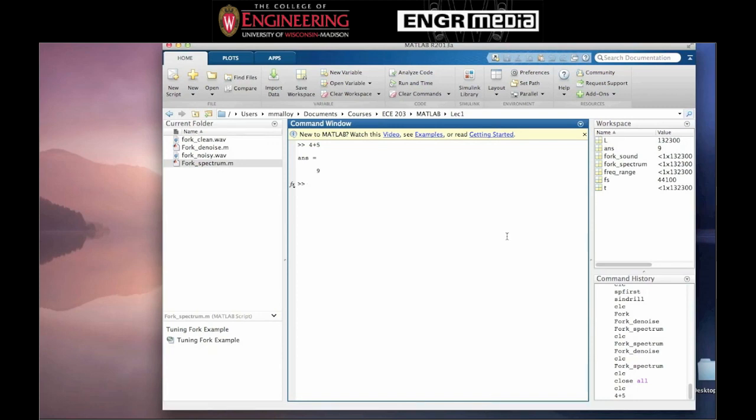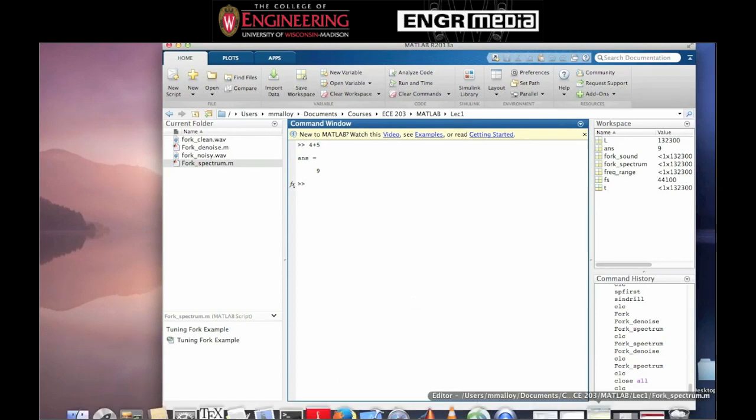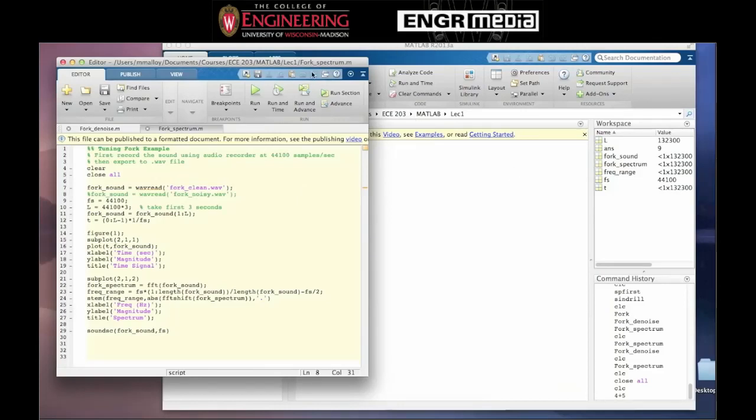You know, I can just add the numbers 4 and 5, but of course it's much more powerful than that. So what I want to demonstrate to you guys now is a little piece of code that takes some audio that was recorded from a tuning fork. A tuning fork is used to tune pianos and different instruments, and the idea is that it puts out a very clean, precise sine wave at close to 440 hertz. So what this code is doing is loading in an audio file, a WAV file, that has a recording of a tuning fork.